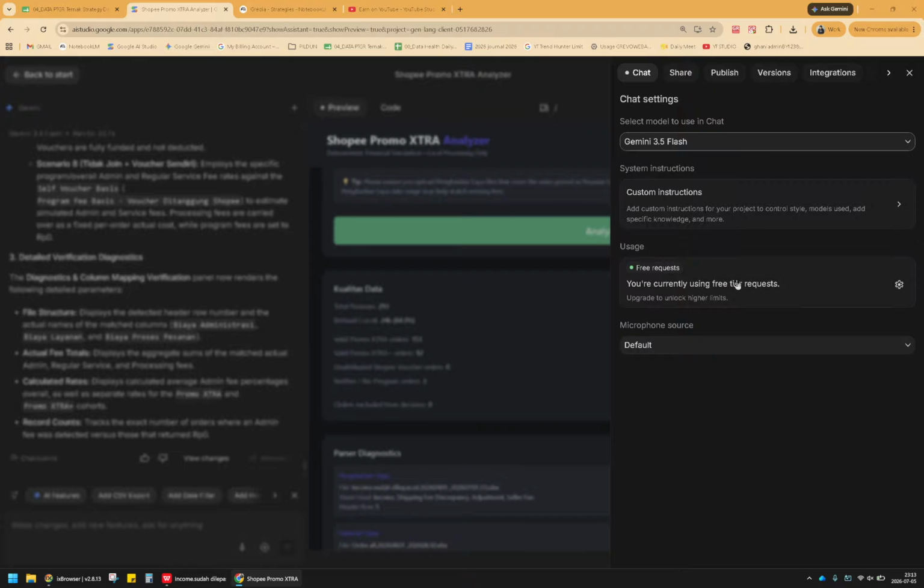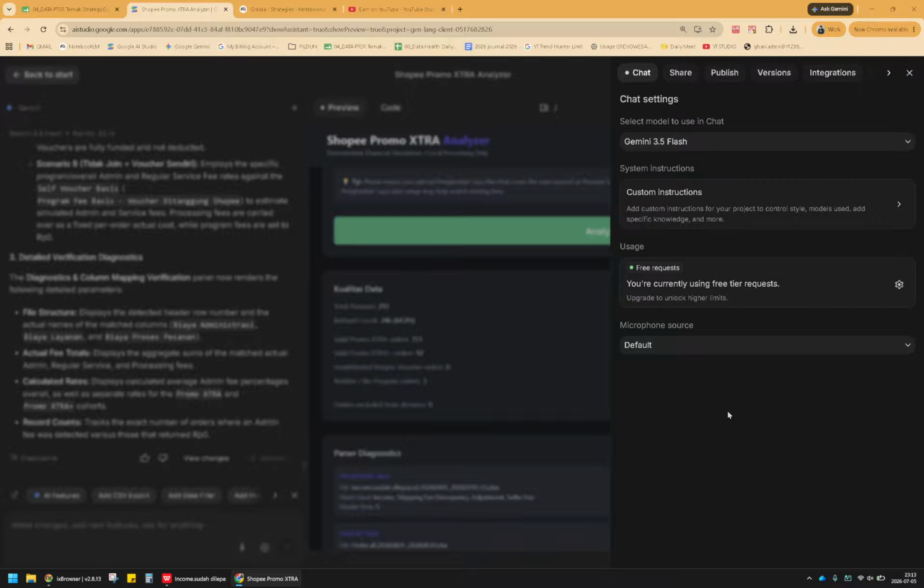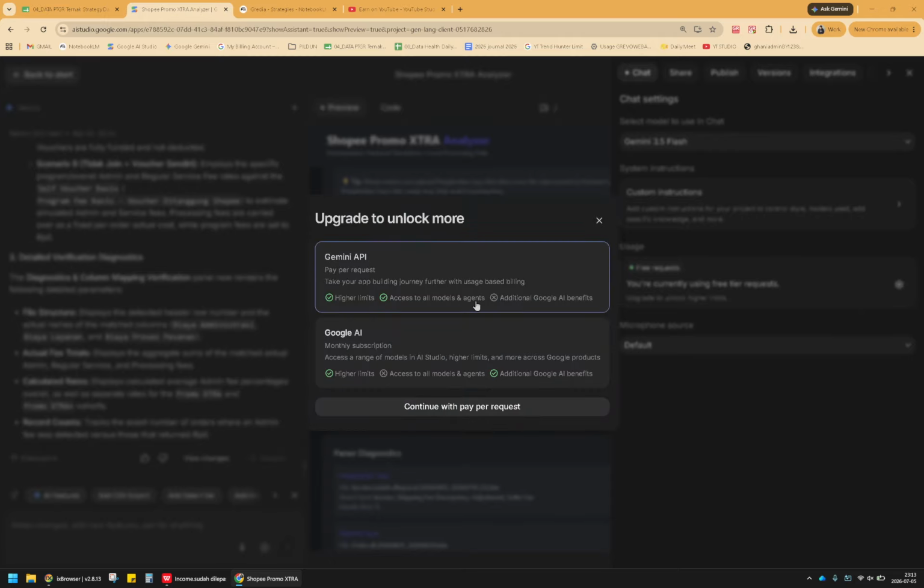And the second solution, if all the models are not generating anything for you, what you have to do is pay using the Gemini or Google AI Studio paid tier. So you just go to this gear icon and select an API key. And then there are two options, Gemini API, or you can use Google AI subscription. It will give you more tokens while you develop on Google AI Studio.